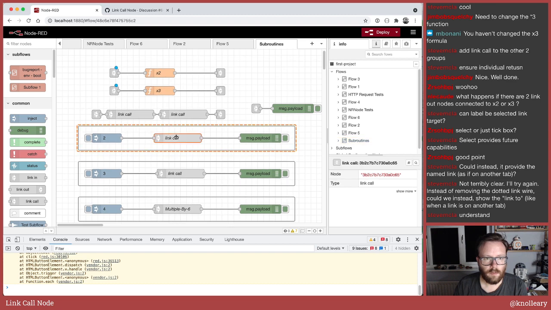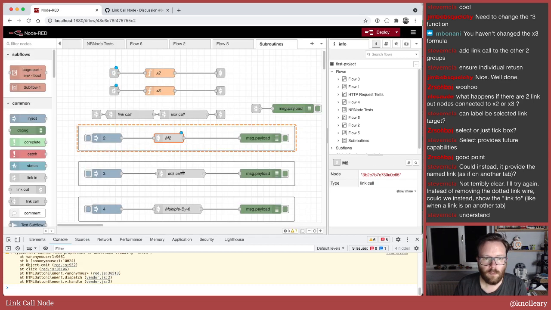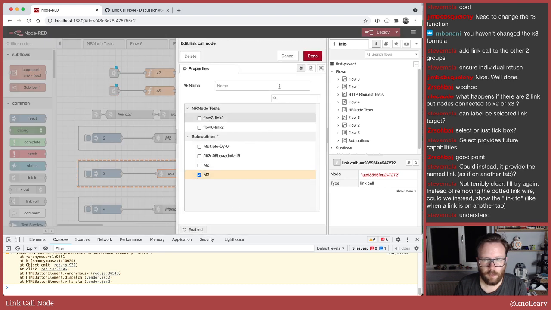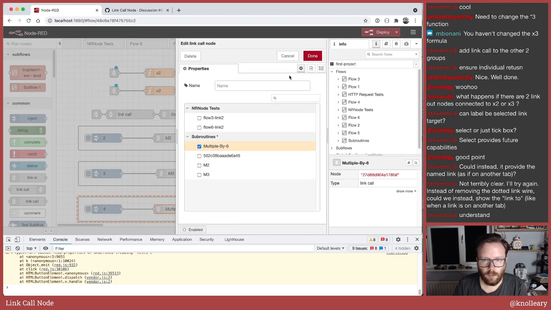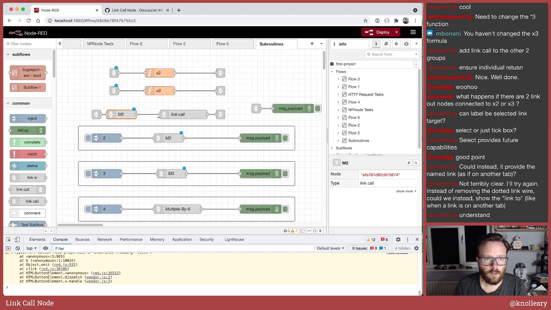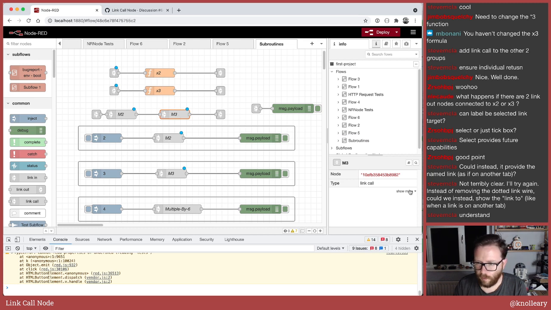So what did we have? This link call node, we want to connect to M2. This one will connect to M3. That one is still connected to multiply by 6. This guy we were going to multiply by 2. This guy is multiplied by 3. So having done all that, let's just check their links properties. So that's got a single entry. Yep, that's all doing. This one is empty and this one is empty. Good. So the code has worked.